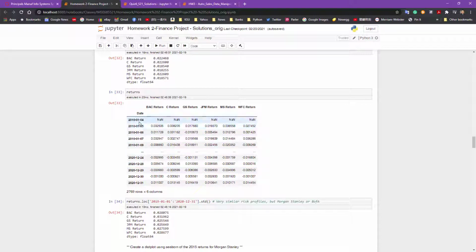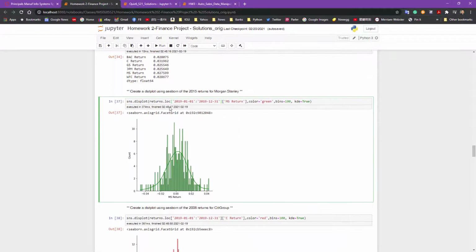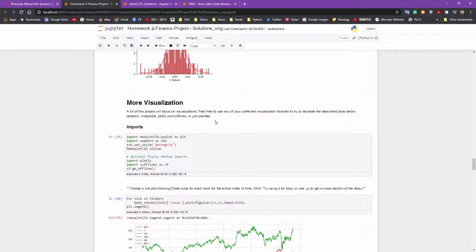For example, usually you use month, day, then year, January 1st. And then you have to use slightly different formatting over here. Any questions for me so far?